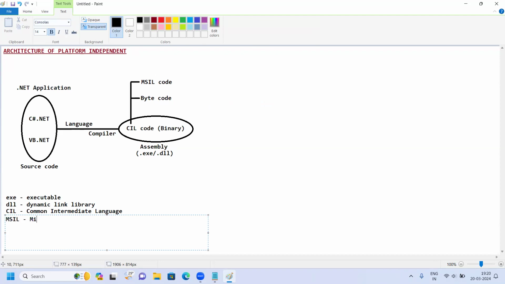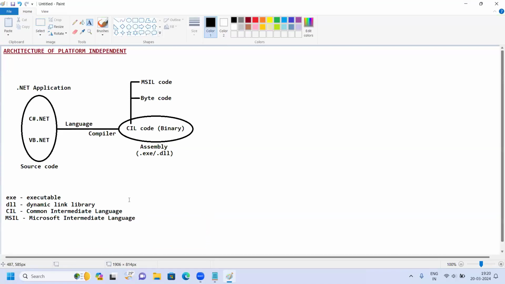MSIL, that is called Microsoft Intermediate Language. Later, they named it to what? CIL. Later. Okay. One more point also I'll highlight.